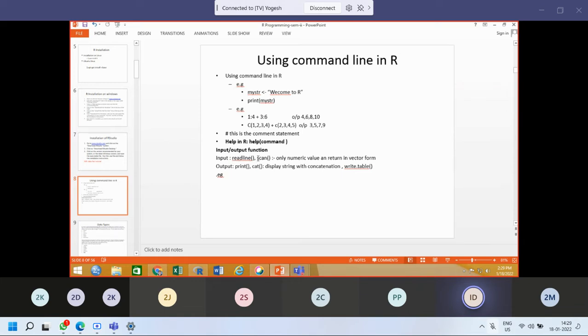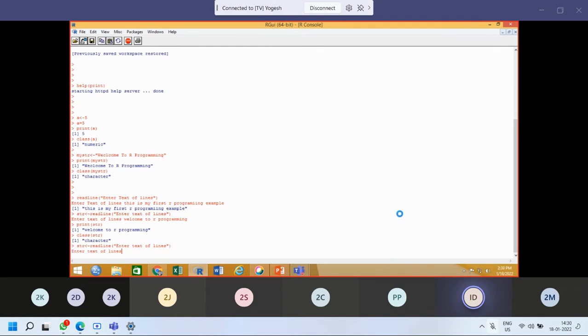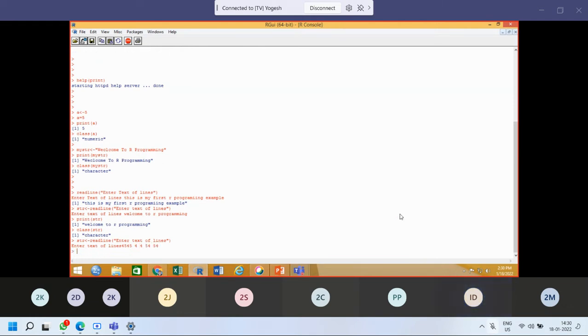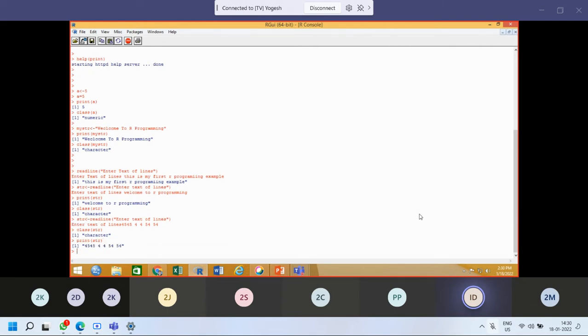Now the next input function is the scan function. The scan function is used to read only the numerical values. Only the numerical values. Now if I repeat the same command, str with readline and text of line, and here if I try to type numbers like this, yes, it has accepted, it has displayed also, right?